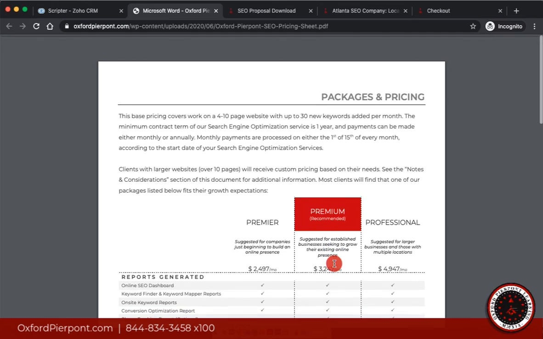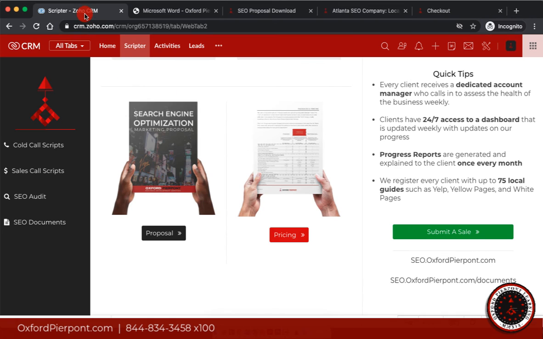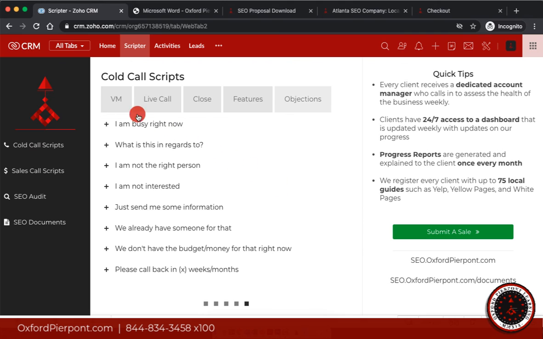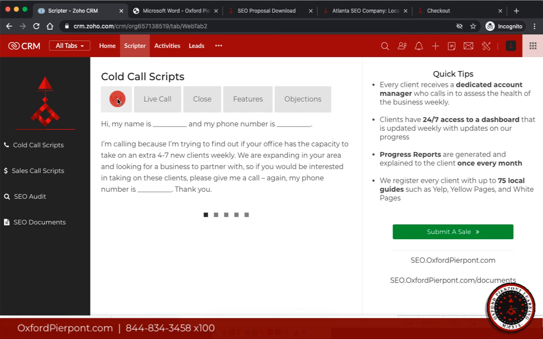Alright? And so that is the scripter. It's a very handy tool, very easy way to kind of structure your calls, be consistent on your calls, and get better results a little bit faster for you. If you guys have any questions, definitely feel free to ask. And if you see anything that needs improvement, let us know and we'll get everything fixed for you.